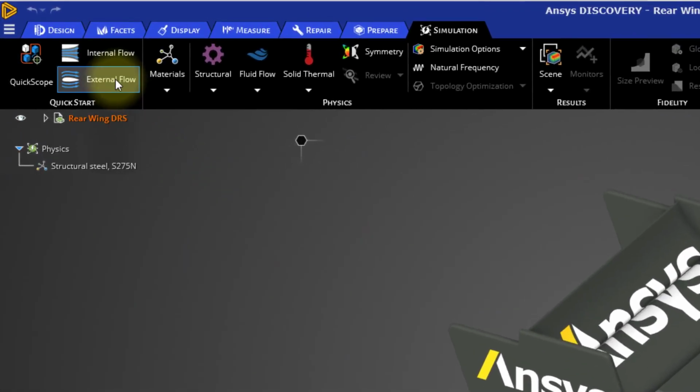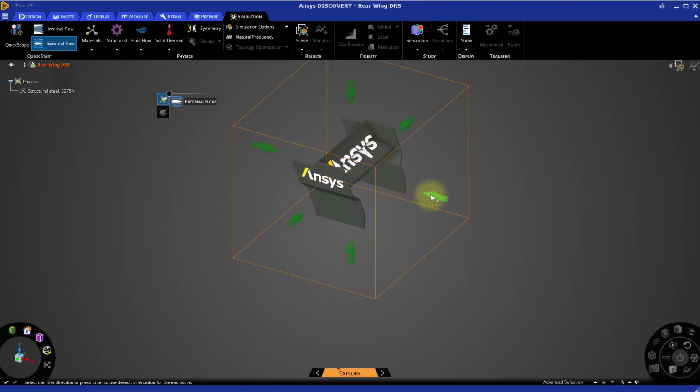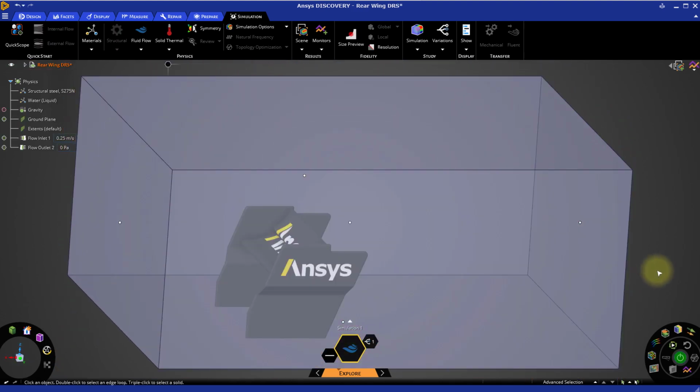To begin this exercise, click External Flow from the simulation toolbar. Zoom out until the enclosure preview outline is fully visible. The airflow over the wing will be moving from right to left. So let's click the green arrow on the right side of the enclosure preview to define the inlet face. Click the bottom face of the enclosure to define the ground plane. With these two items defined, the fluid enclosure gets created and the simulation could be started.